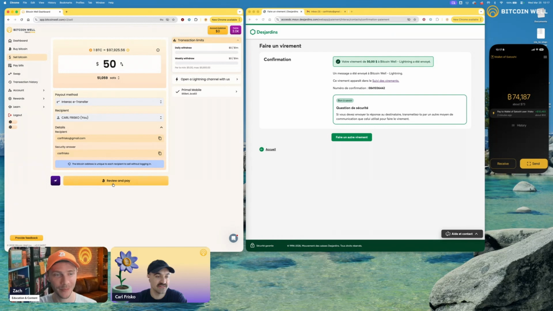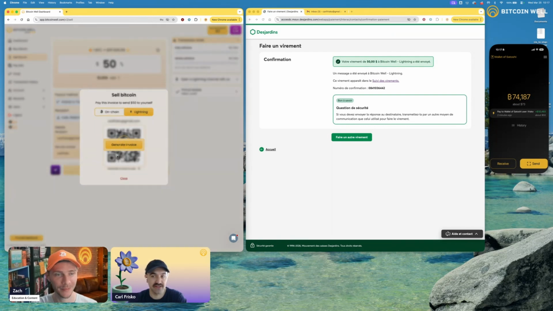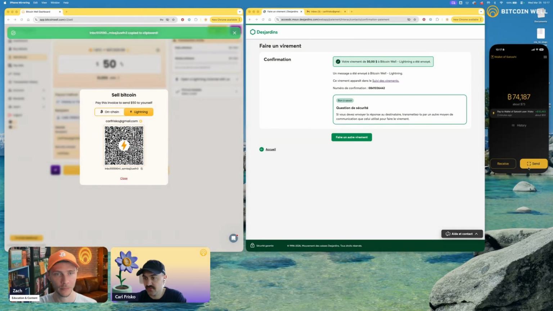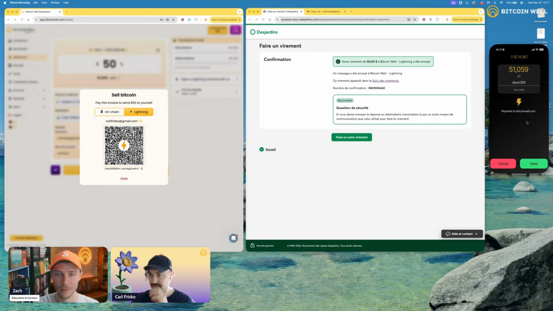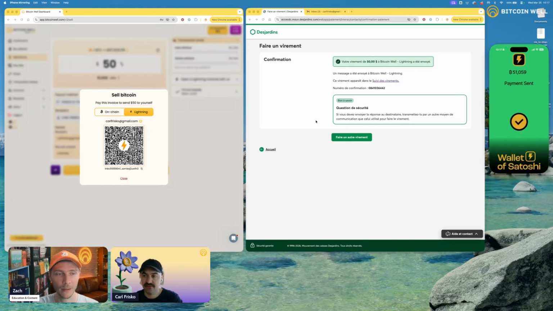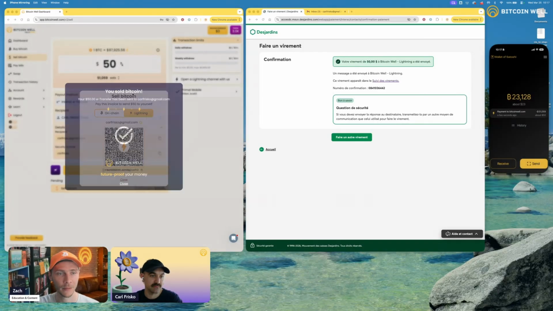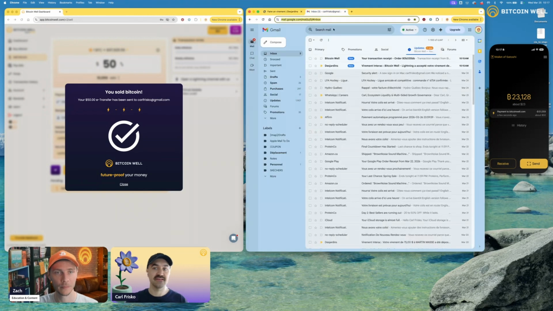Then very simply, I would just go here, choose Lightning, generate an invoice. I'll copy that, and we'll go here and send. Copy that. $50, send. Wow. Okay, so now I've sent the money to Bitcoin Wall. They received it, acknowledged it. And now what I have to do is wait for the e-transfer network to send me the confirmation.